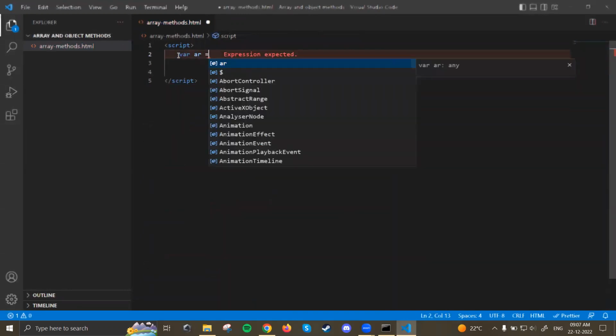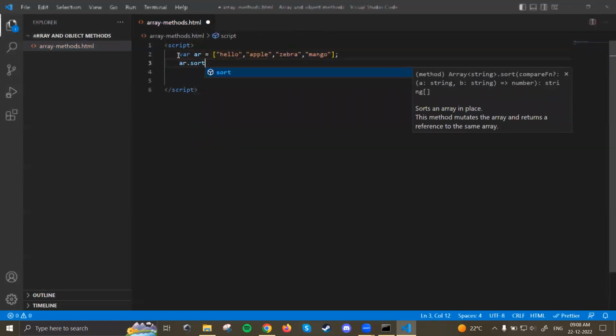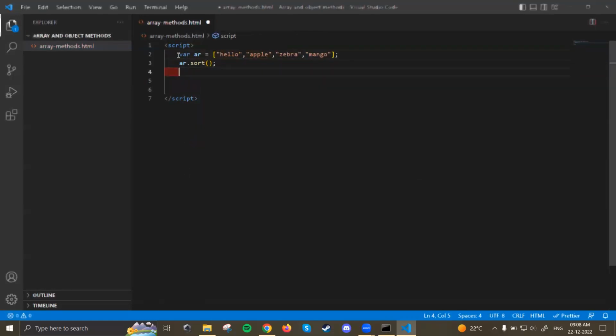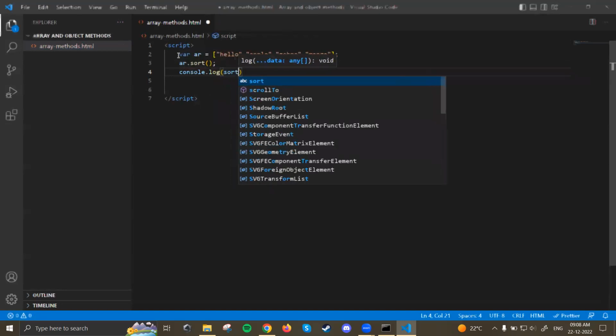So where AR is equal to one array. Let's say we have hello, I have apple, I have zebra, I have mango. Okay, there is a method called sort, directly array dot sort. So write AR dot sort directly, and if I do the console dot log of sort, what will happen?